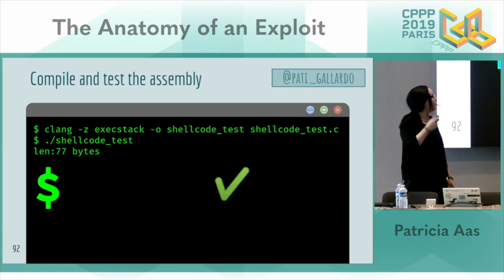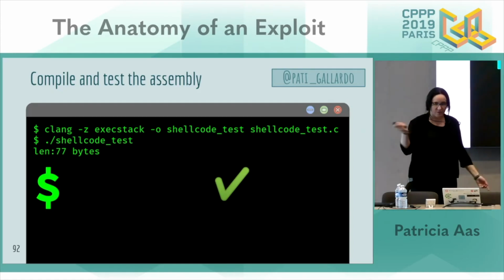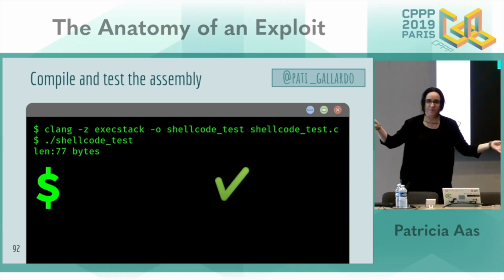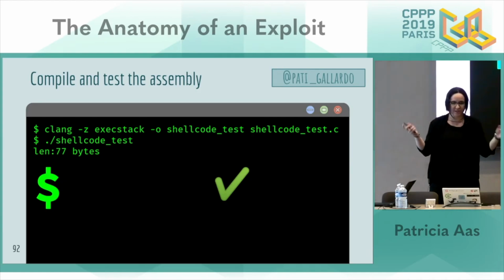And of course, here we have to run it with execstack, because we want to execute it on the stack, of course. We did that with the other ones as well. I just didn't point it out. And it works. OK, so we have a character buffer which works. Now we have to test it inside of our exploit.